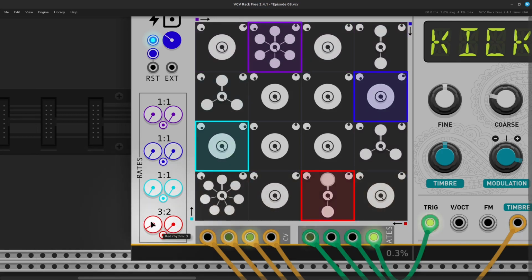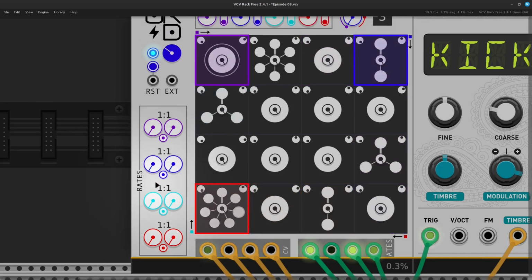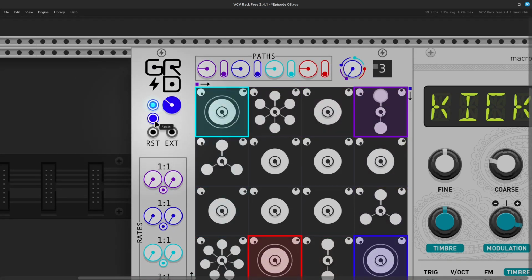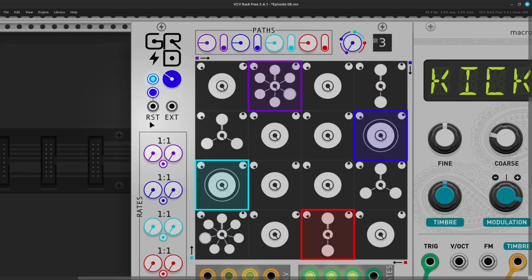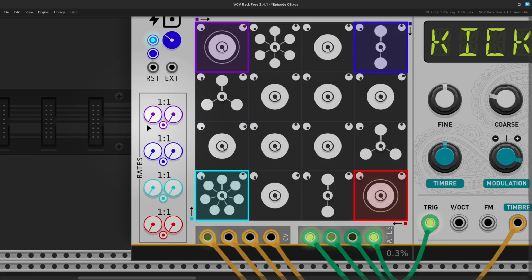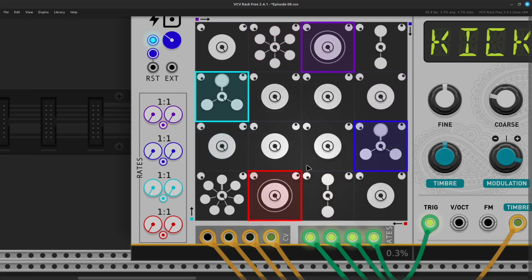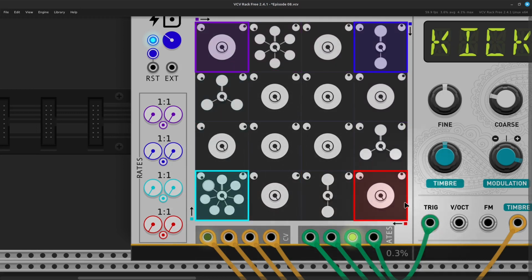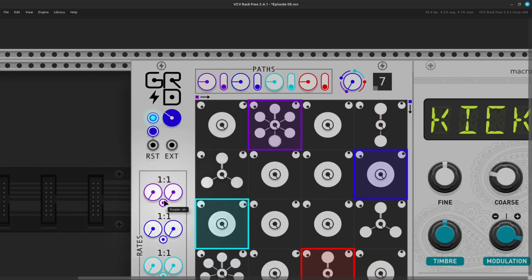If we do something like now 2 to 2, it's basically going to be the same as 1 to 1. Reset it. No, this is still off. No, it's on. Okay, so let's try.